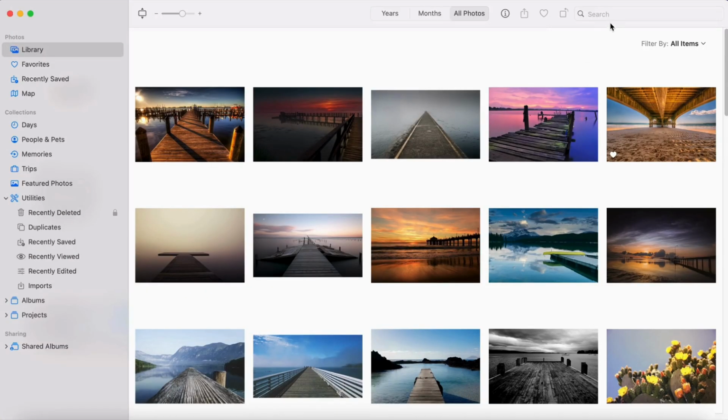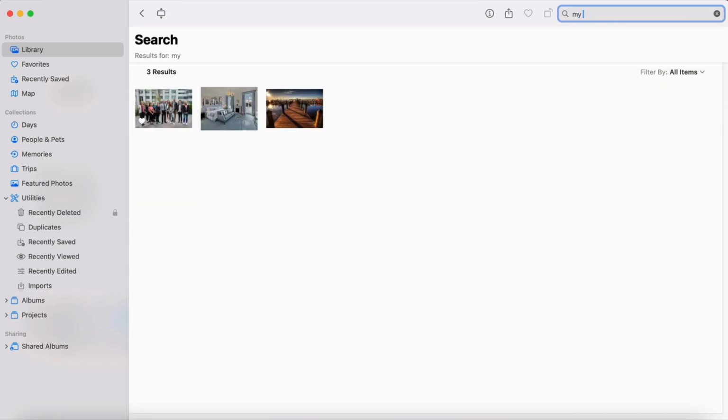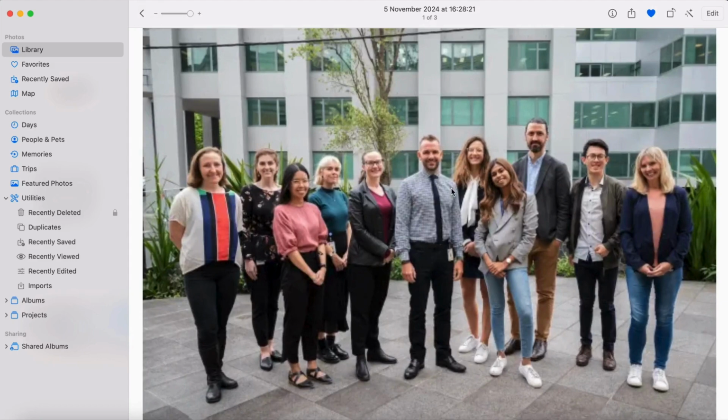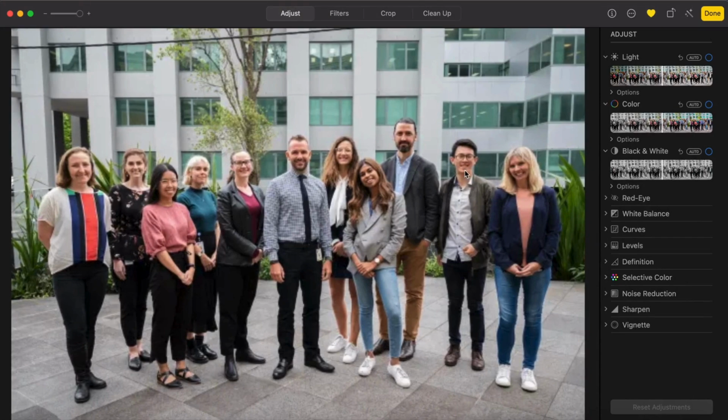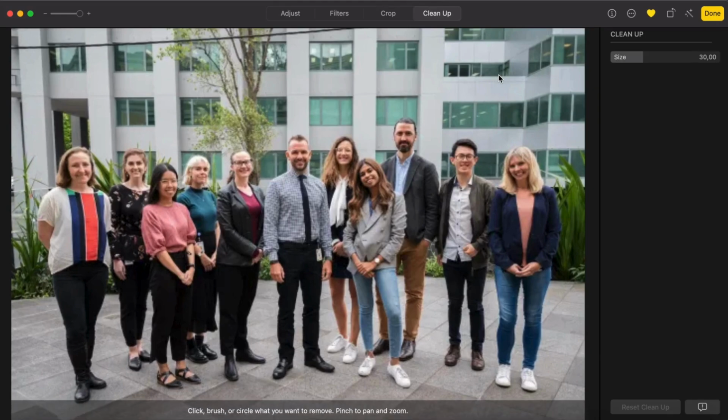Let's try with another image. I will find an image with multiple people in it. Let's try to clean up the woman on the right side to see how the AI works. In this case, the woman is the focus of the picture, so we need to manually select the areas related to her to clean up.